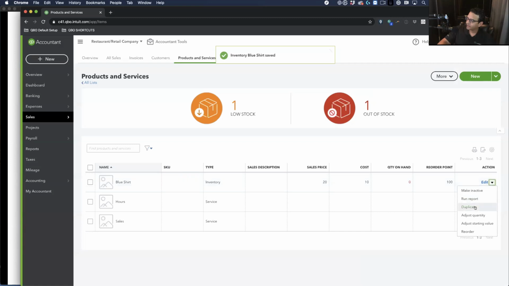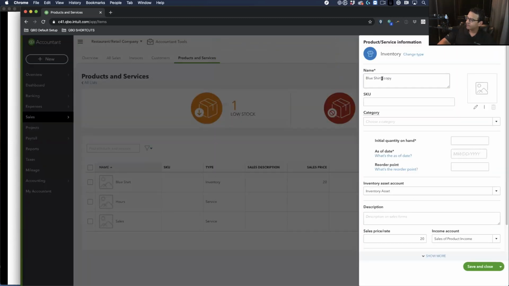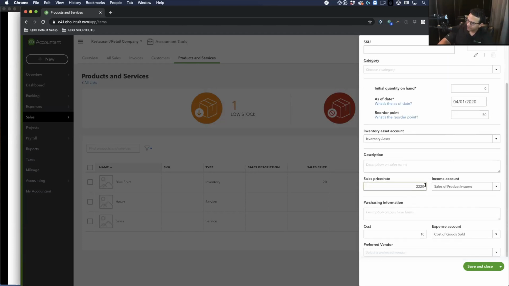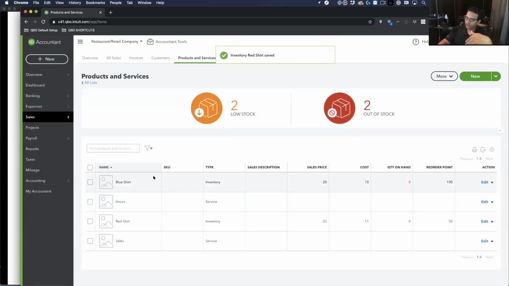Now I'm going to go ahead and just duplicate the item here. And let's call this one red shirt. Let's put 0 as of the first of the month. Reorder point, let's say we want 50. Let's say the red shirt is more expensive, $22, and the cost is 11. Okay, save and close. So I got my 2 inventory parts created.